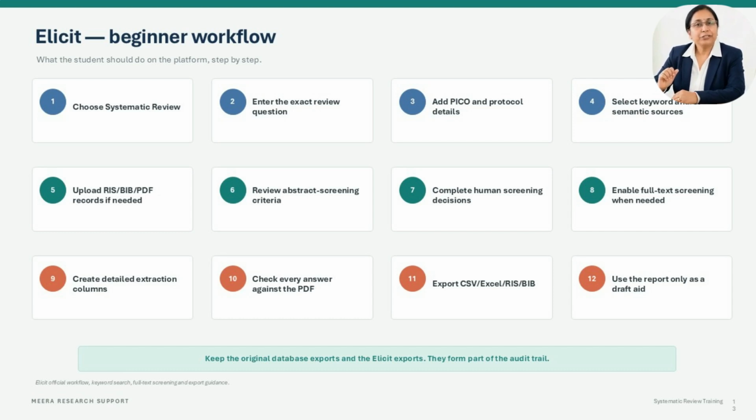Import records found elsewhere when required. Review the suggested screening criteria before using them. Human reviewers must confirm decisions. Enable full text screening when the abstract is insufficient. Create extraction columns with clear instructions, allowed answers, units, and time points. Open the paper and verify every extracted value. Export the screening and extraction tables. Treat the generated report as a starting aid rather than the final manuscript.